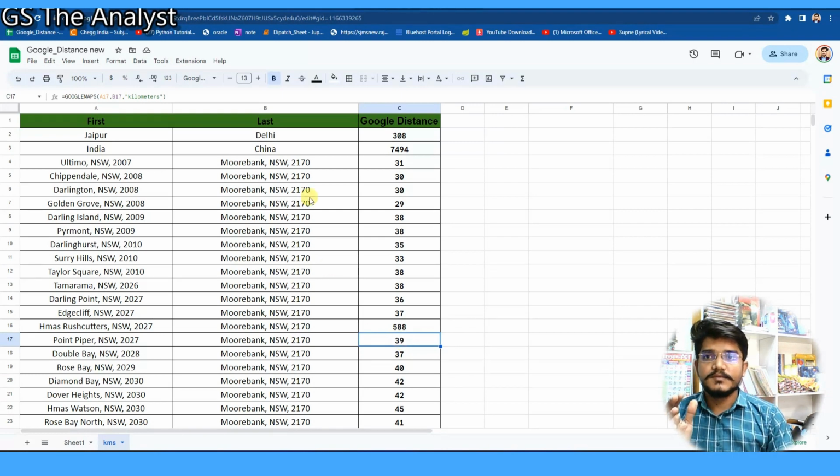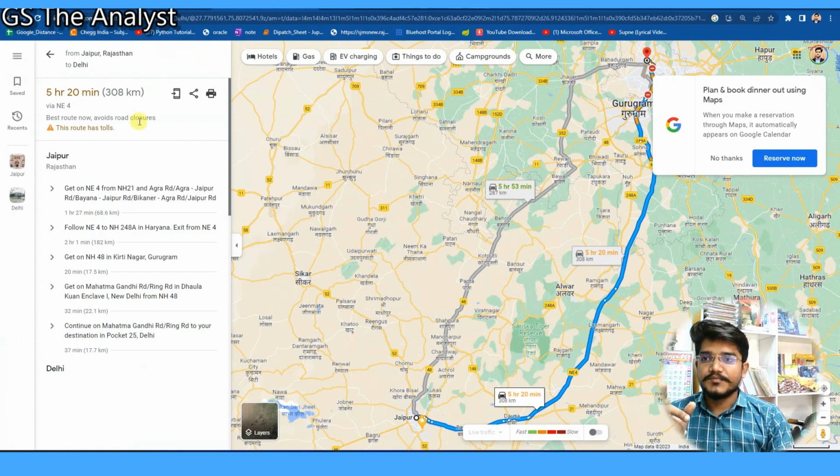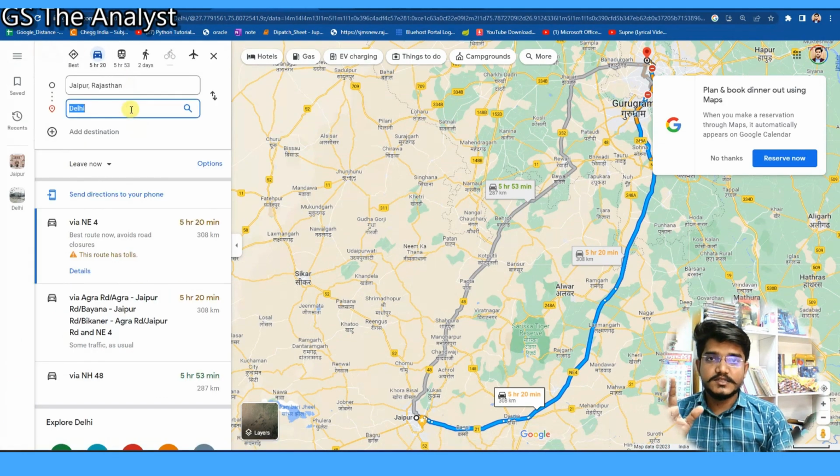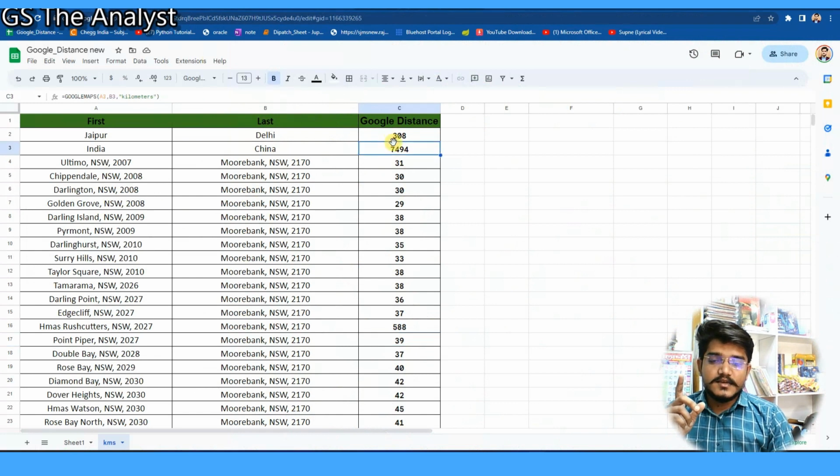If you go to Google Map, you have to put every time a new distance, new origin and new destination. This will consume your entire day. If you want to calculate above 100 or around 50 locations distance, then you have to give too much time. But this formula can save your day and can give you a big smile in the morning.